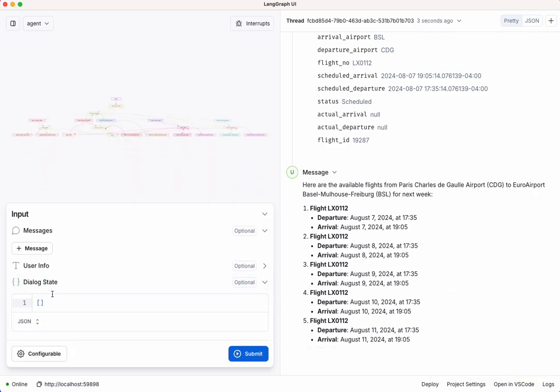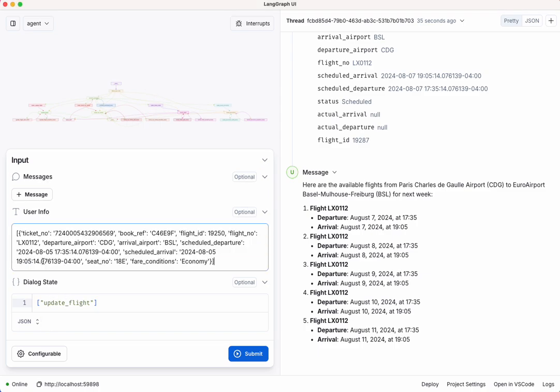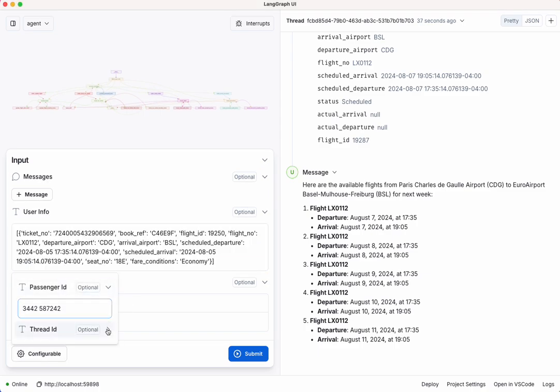But once again, the dialog state should have looked something like this. So I'm going to manually update this. It should have had this thing on the stack. Again, I'm going to just add the user info bit also once again. Configurable are all good.